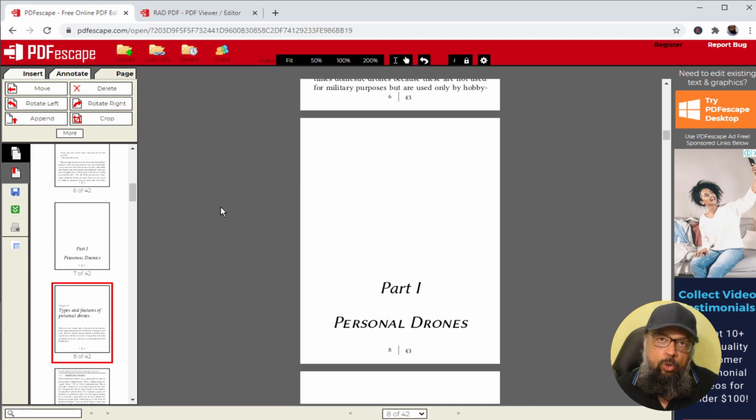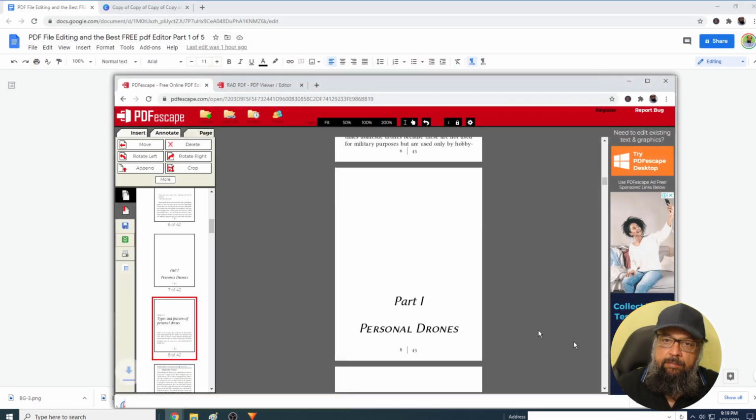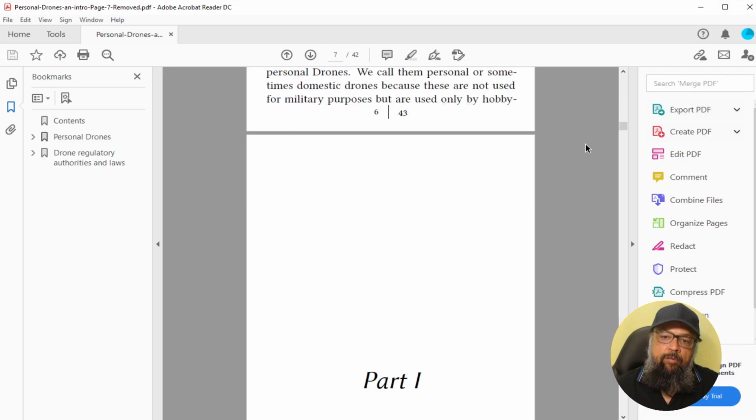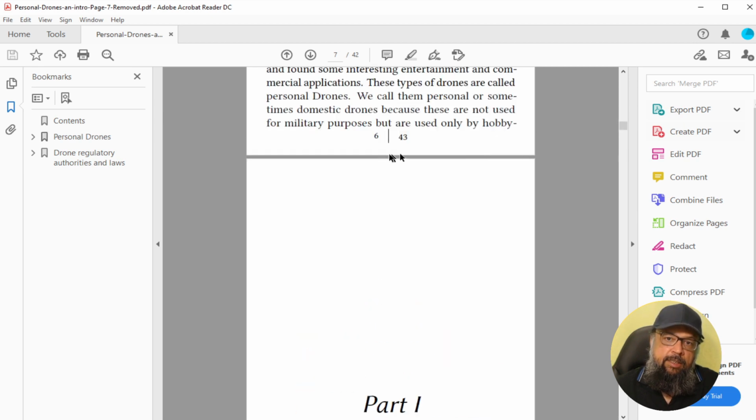And now to download this file you simply click on this green arrow, save and download, and let me save this as page 7 removed. So I save this, and now I open this file and we have this page number 7 removed. But again the page numbers are written in this way. If you are happy with that, then it's fine, you can delete pages in this way.